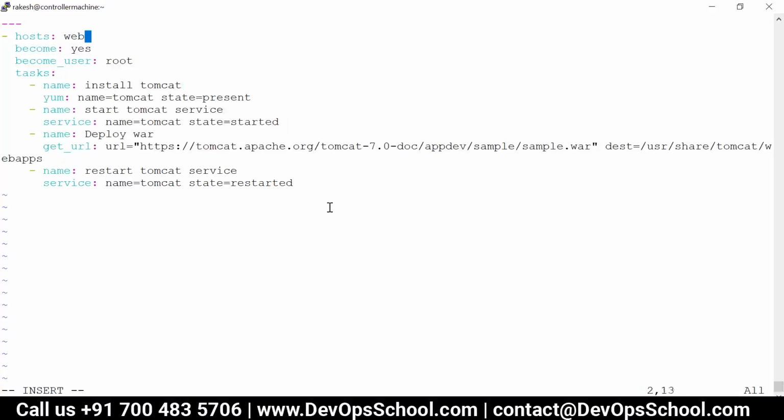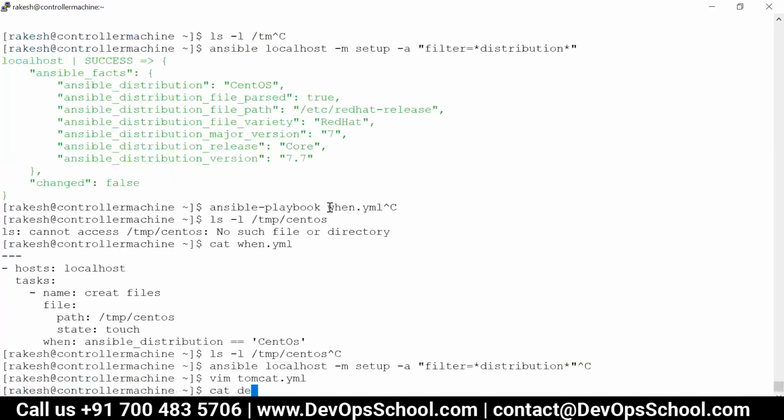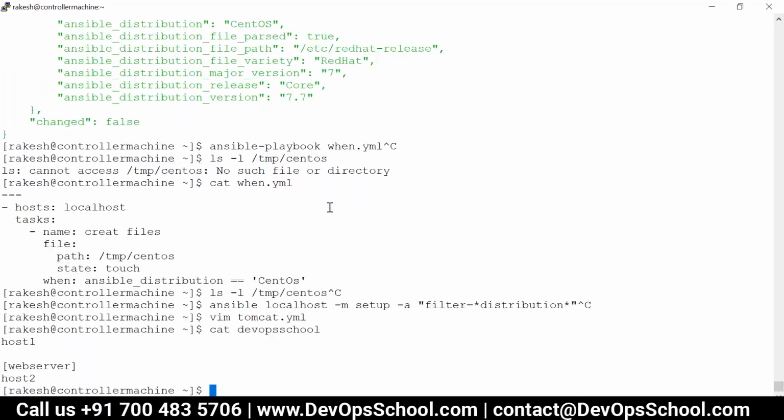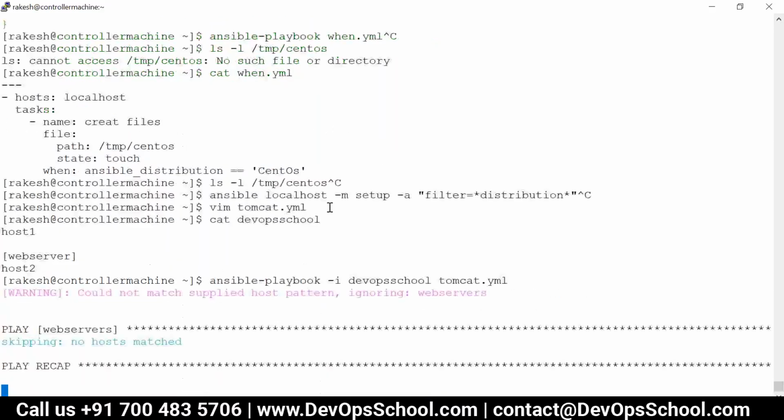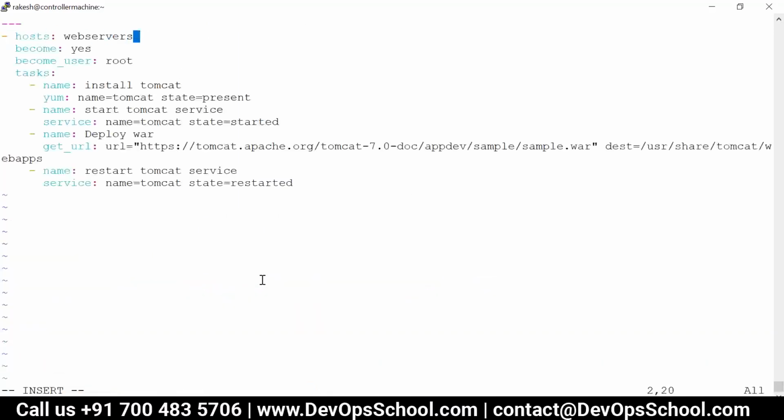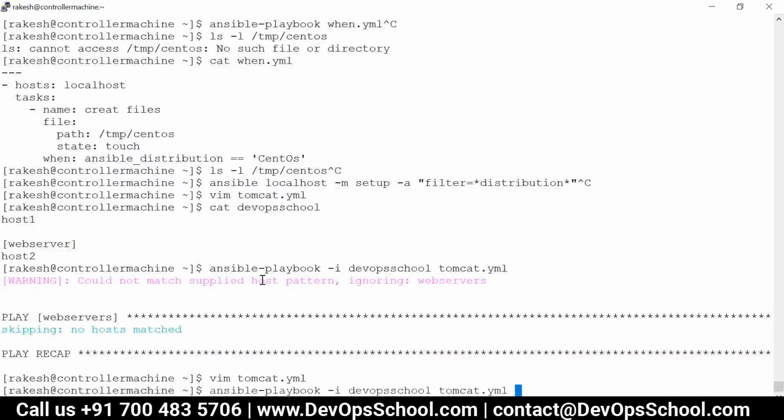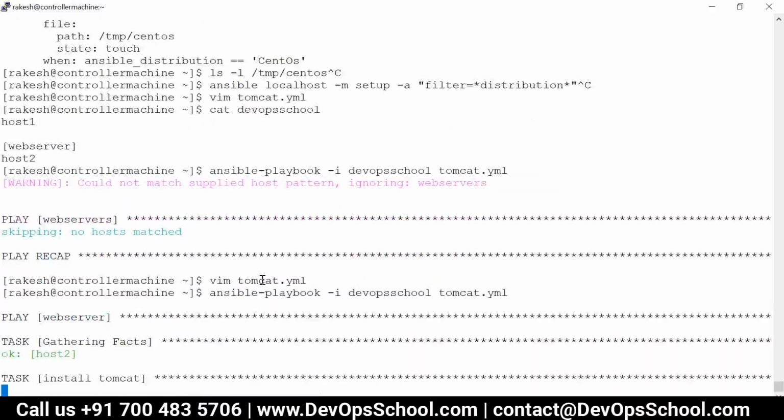So what I'll do is I'll take web servers, not all, say cat DevOpsSchool. So what I'll do is ansible-playbook -i DevOpsSchool, then the playbook name is tomcat.yml, and I'm running this. So it will install Tomcat on the web server. I'm using web servers here. It will install Tomcat, it will deploy that application, and it will restart our Tomcat service.